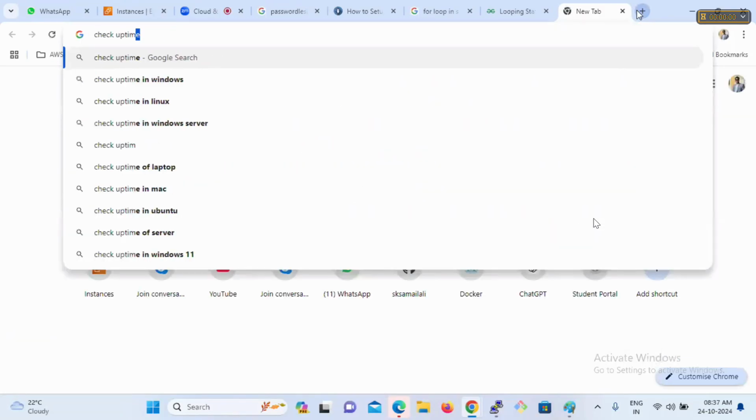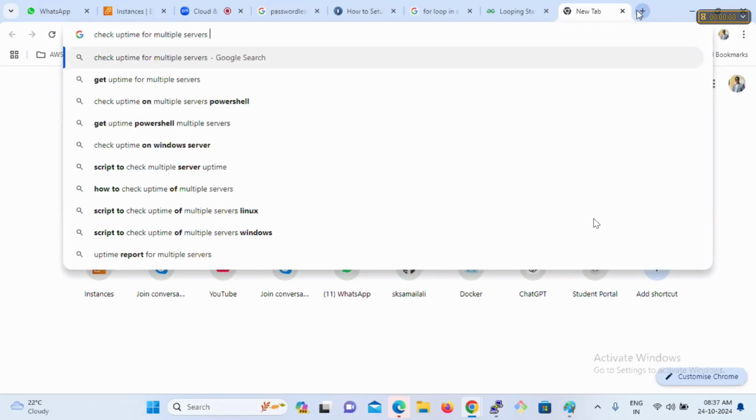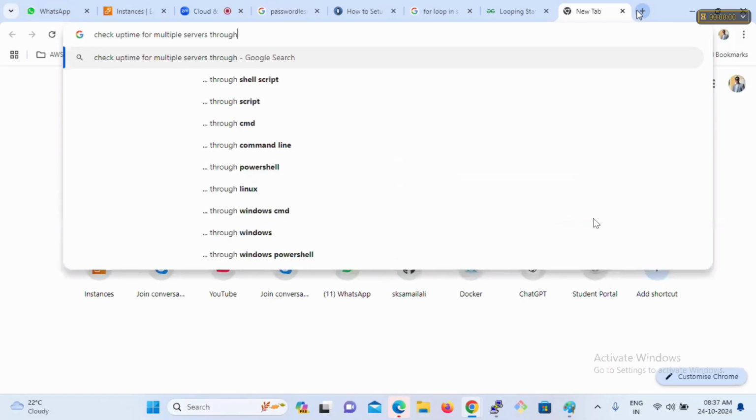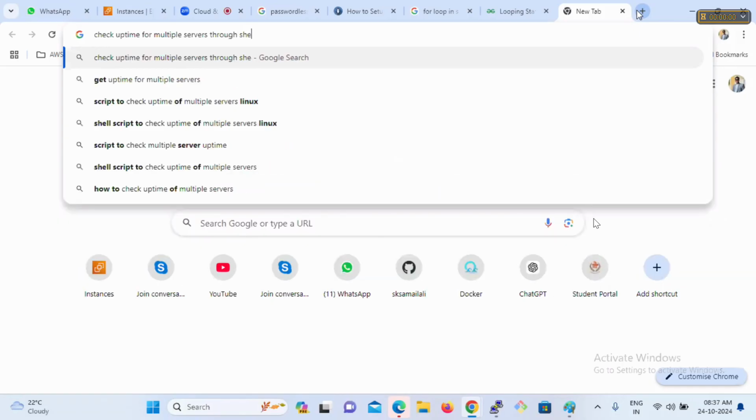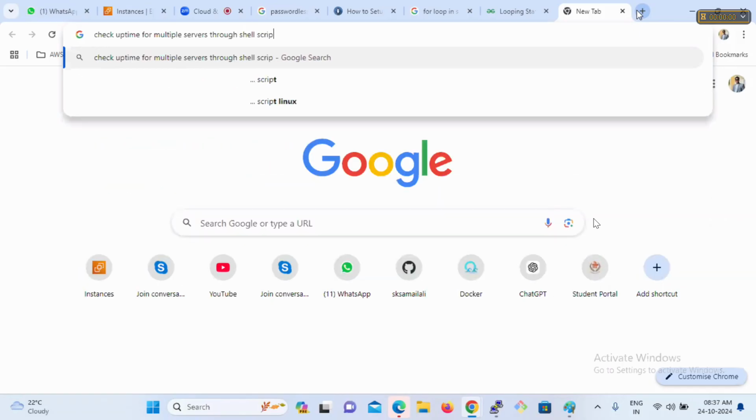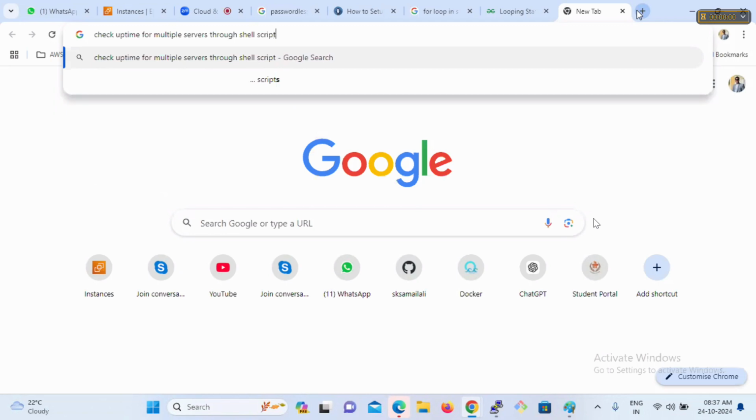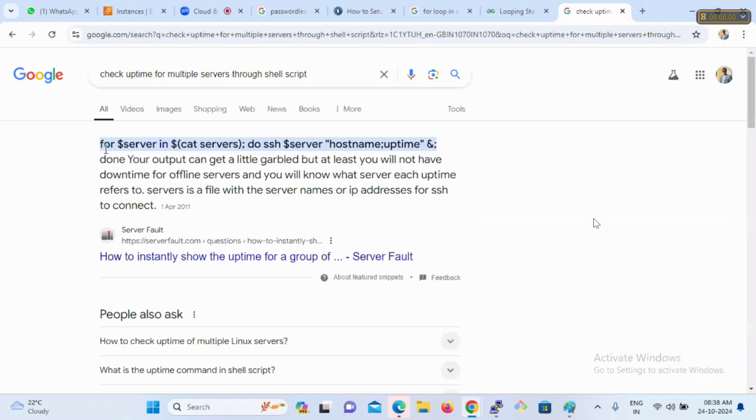Check uptime through a script. I need the syntax for multiple servers through shell script. It will give me this one. I want this one. For i in server. Okay, cat server.